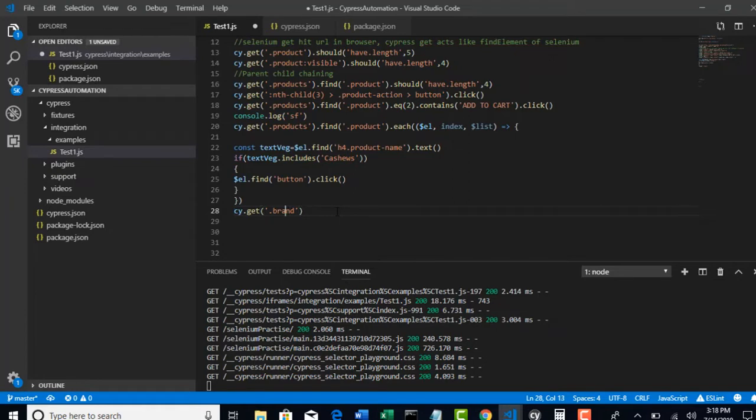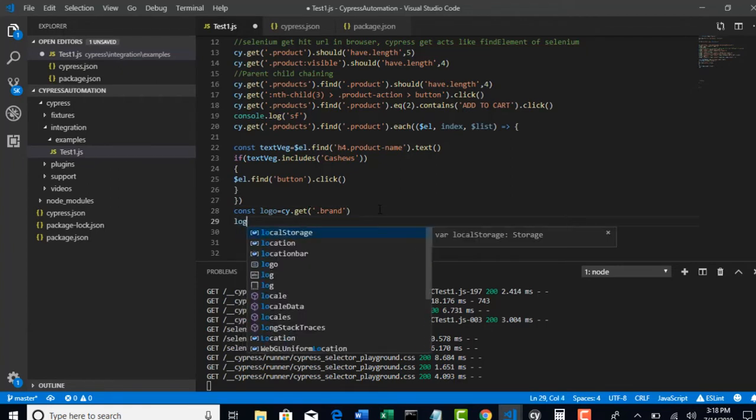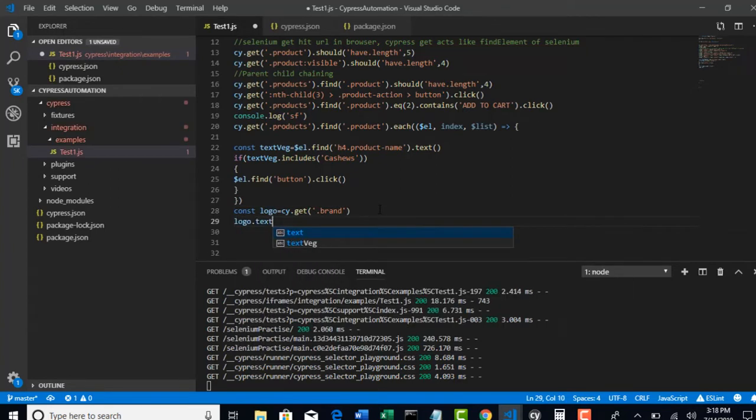Some people may get a doubt: why can't I do it like this? I will store this web element into one variable called logo, and then I will do logo dot text. Possible, right? The dot text method actually returns the text. So instead of directly doing cy dot get dot text, I am first throwing it into one variable and then variable dot text, which is ideally equivalent. But will this work or not?